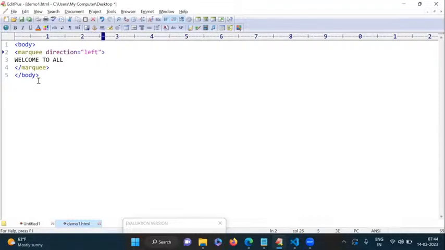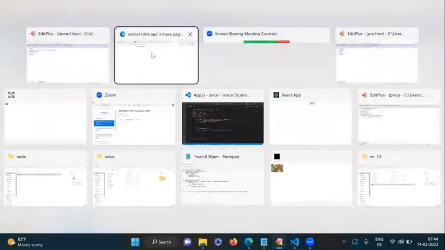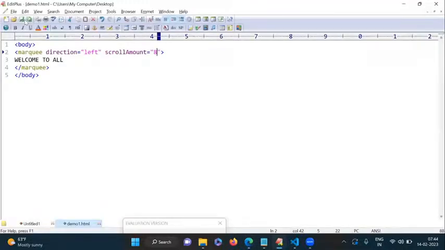So we have one more property for this marquee. What is that? Scroll amount, to increase the speed of scroll. 40 is given with left. Now we can see that the scrolling speed is increased. The default scroll amount is something like 8 pixels. Now just refresh. So that is the default scrolling. If I give 100, then the speed increases even more.